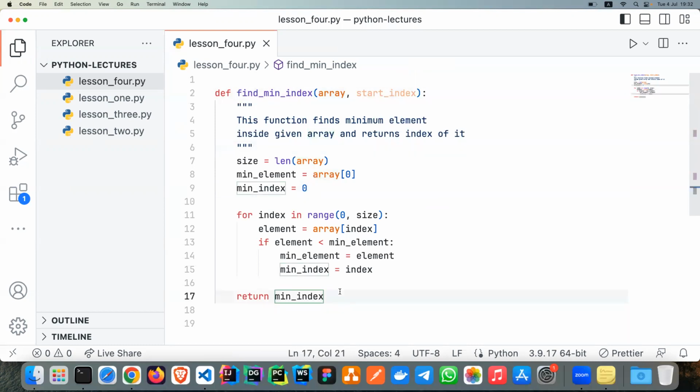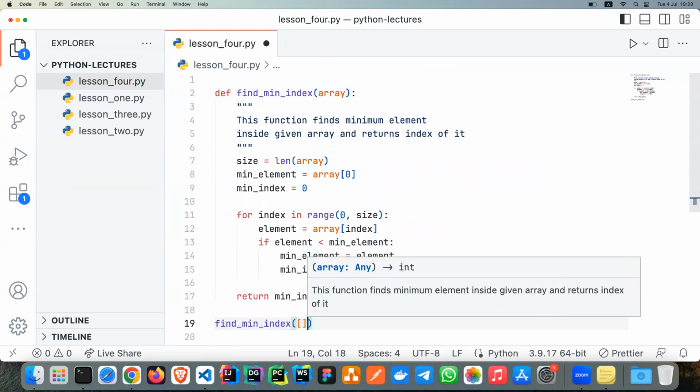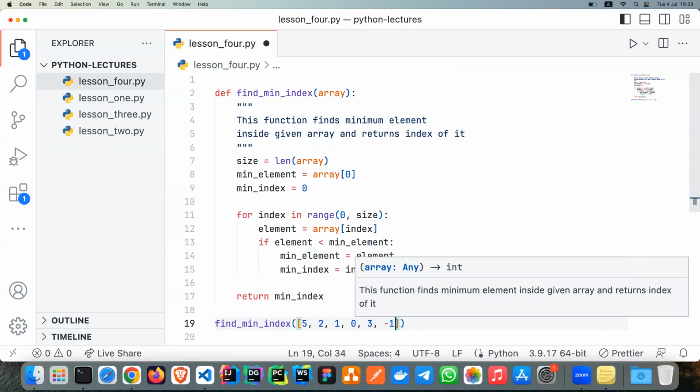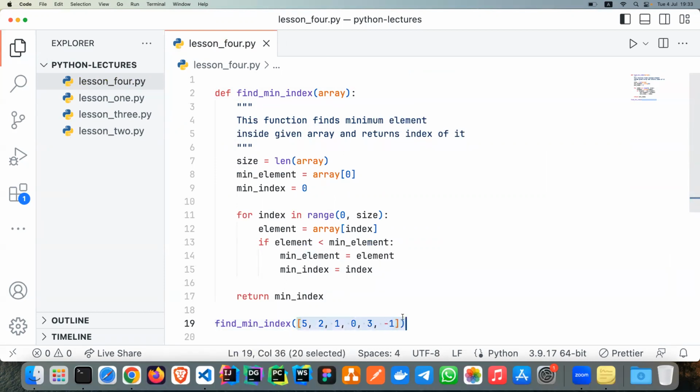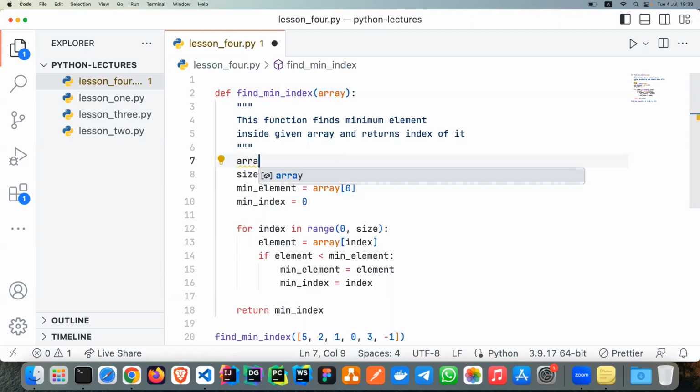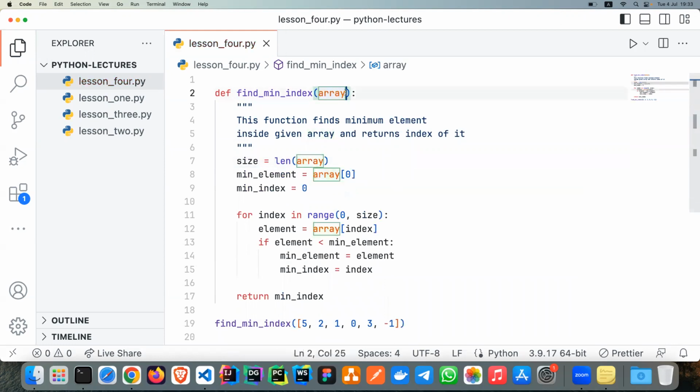For example, say I call this function using parentheses. I pass it a list. Now this list becomes this array. It is as if you created a variable called array and you assigned the list to it. This is how function parameters work. Whenever I call this function, I pass a value, and this value becomes this variable. So I give it another parameter, for example, start index.